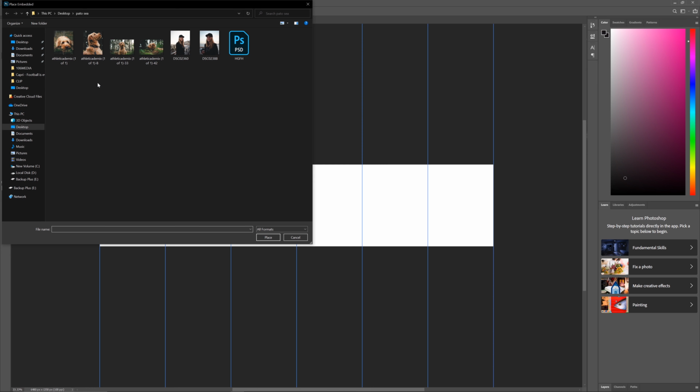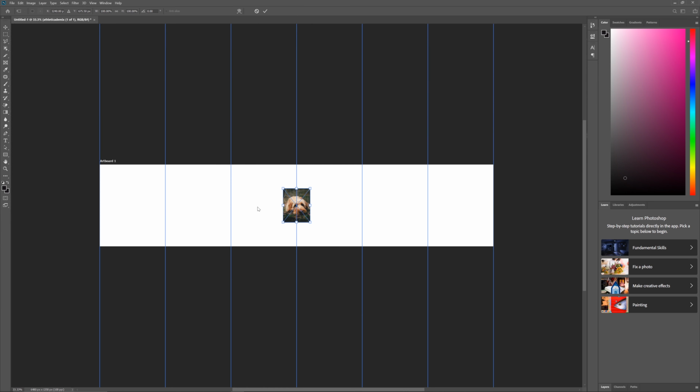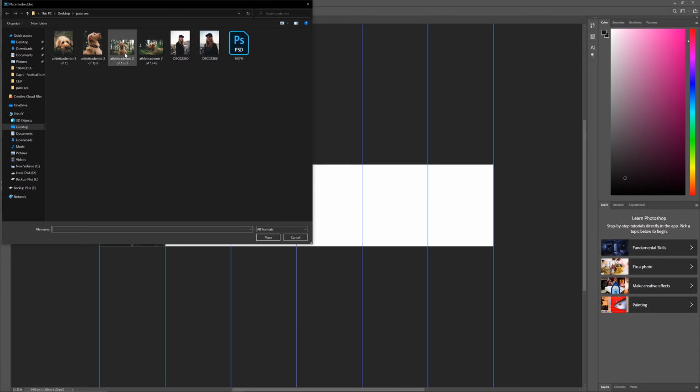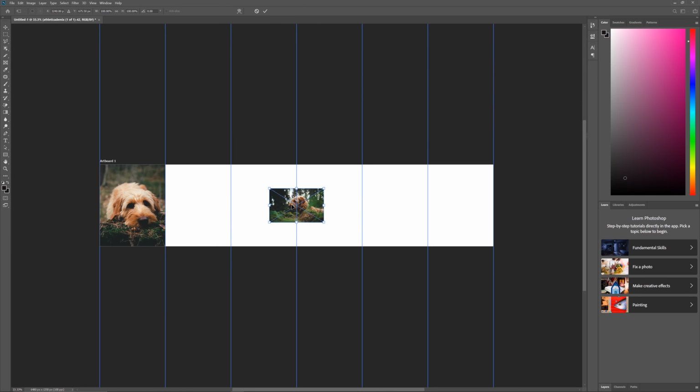So let's see, I am gonna use this one first, because this one is cute. Put this photo here, hold shift, scale it up, click enter. So I usually start with one portrait photo, and then I put in the landscape ones. So I'll do this one, for example.